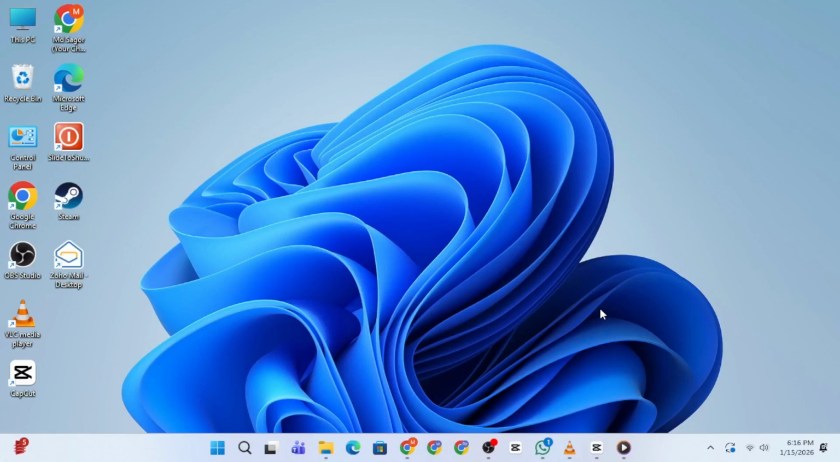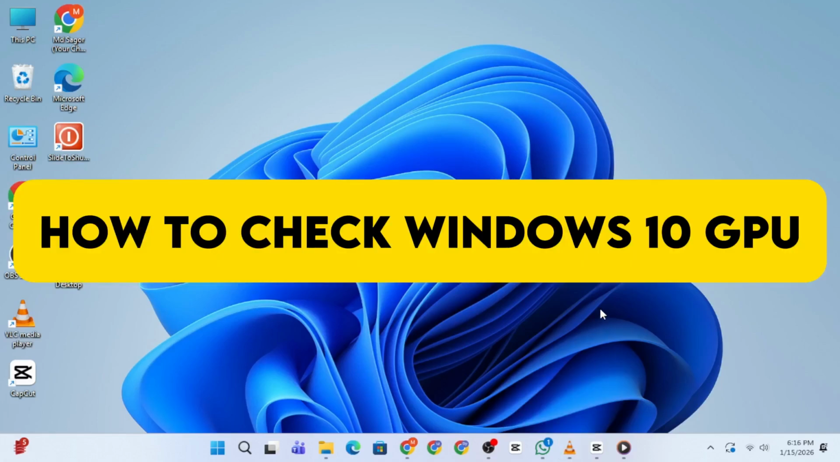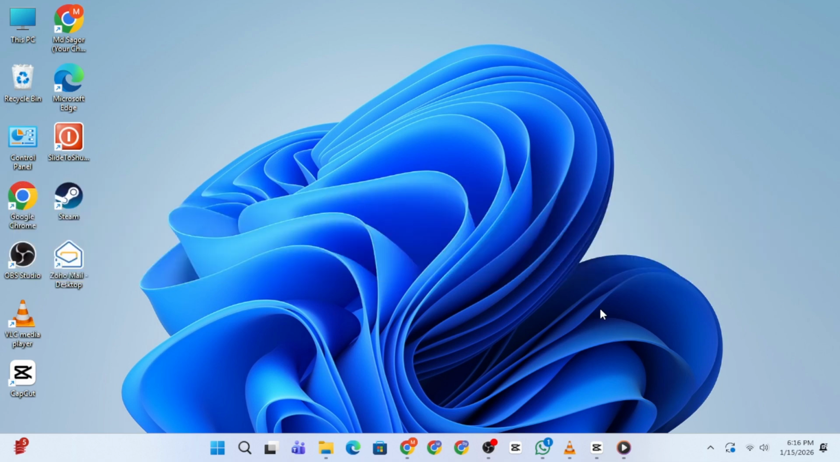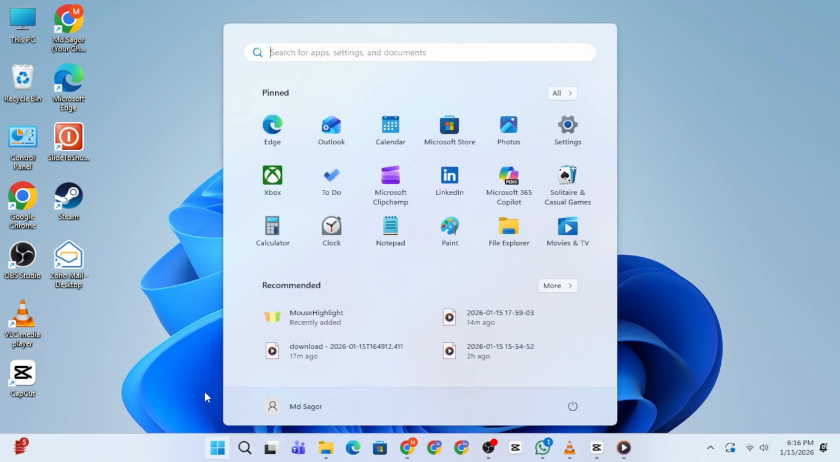In today's video, I'm going to show you how to check Windows 10 GPU. Whether you're gaming, editing videos, or just curious about your system's performance, knowing your graphics card details can be very helpful. Let's get started. First, you need to open Task Manager.